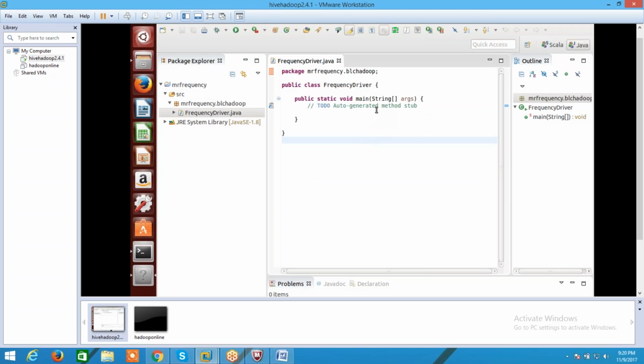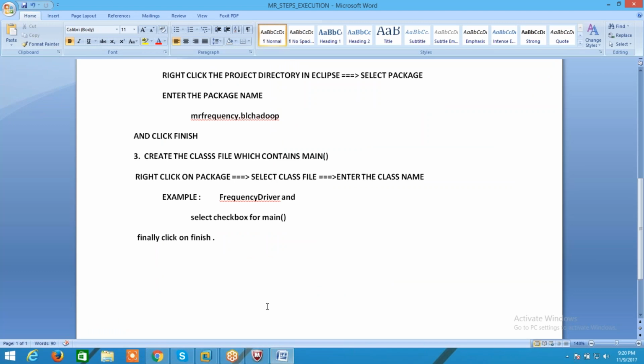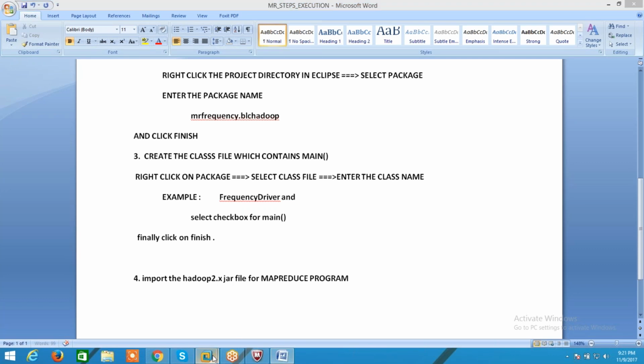Okay, now what are we going to write, which class are we going to write? We need to import the jar file. Import the Hadoop 2.x jar file for the MapReduce program. Is that clear enough, right? So we have to import the jar file.